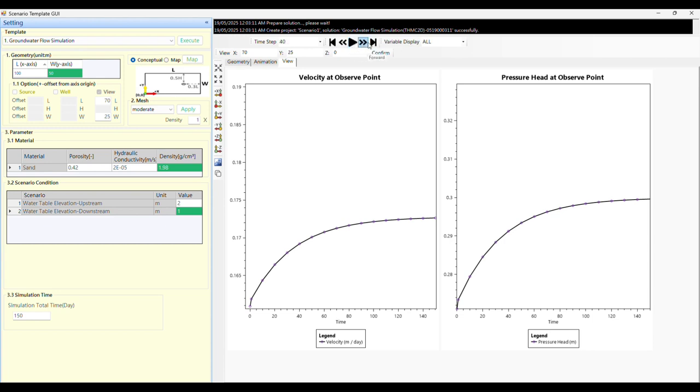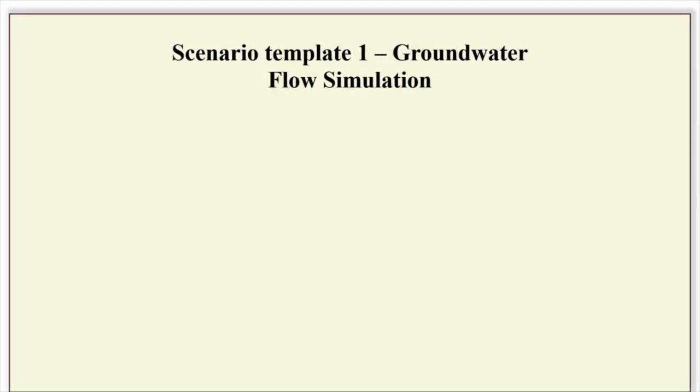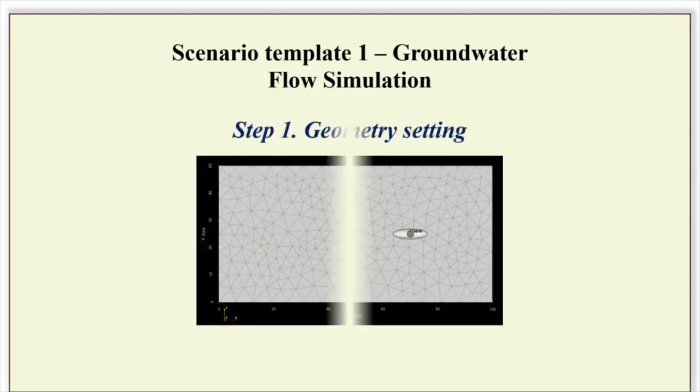Pause, play, and jump across time steps. Confirm and enter custom X, Y, Z locations. Zoomed in and out, viewed from standard X, Y, Z orientations, saved as images, or copied for use in reports. Next, we'll set up the geometry for Scenario 01.